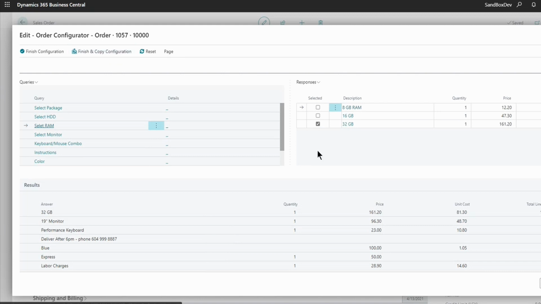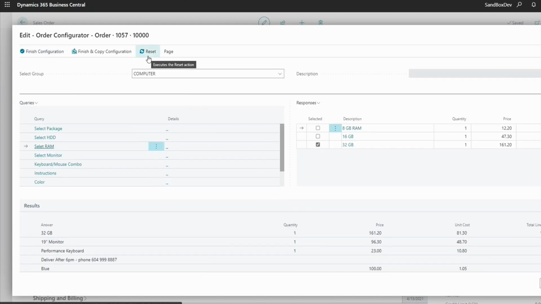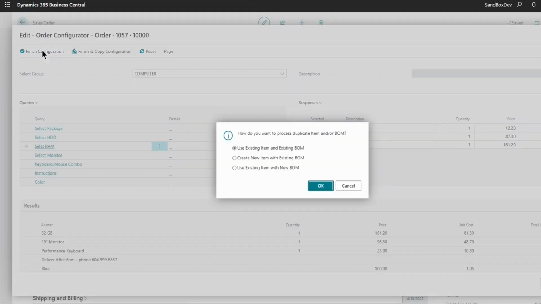Okay. If you do not want to duplicate this, you can just go finish. If you want to restart all of this, then you just go reset. Okay. For now, I'm just going to go finish. And when I finish, it asks me a question. Use existing item and an existing BOM. Create new item with an existing BOM. Use existing item with a new BOM. So I'll just use create new item for now.